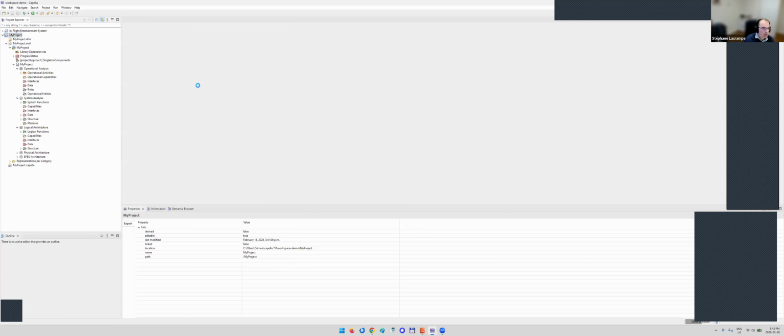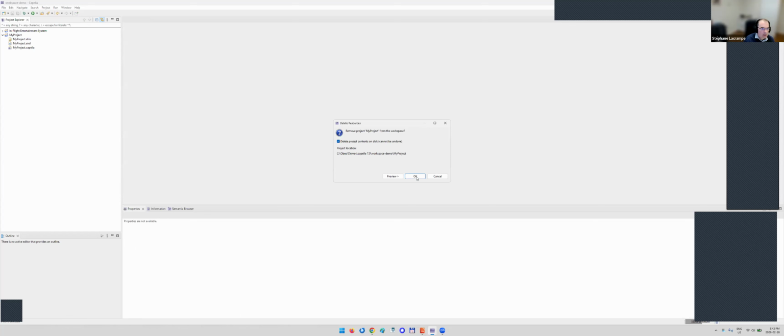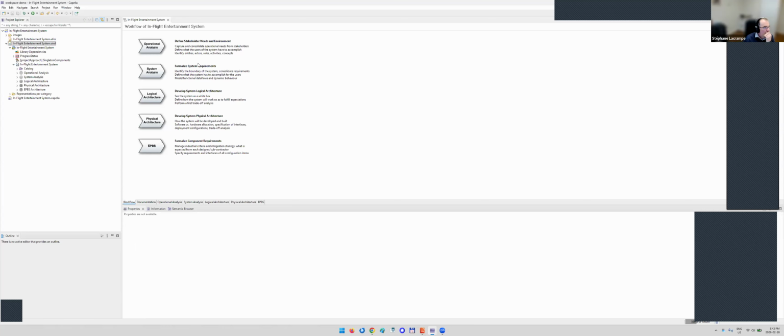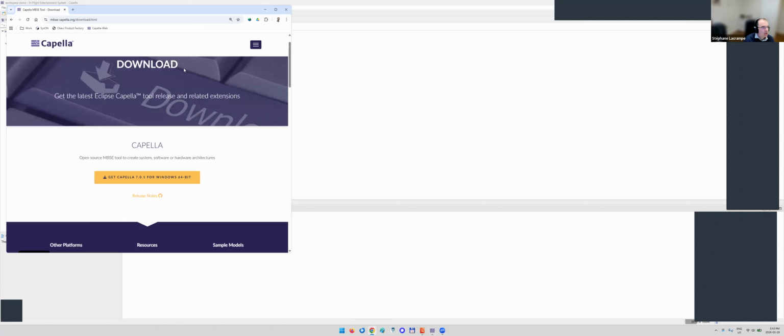Okay, let's delete this project and let's go back to my in-flight entertainment system. So I'm going to open my project. All right, so same methodological browser here. So you can see the different engineering perspectives and some explanation about what they do. It's obviously a summary of what the methodology does.